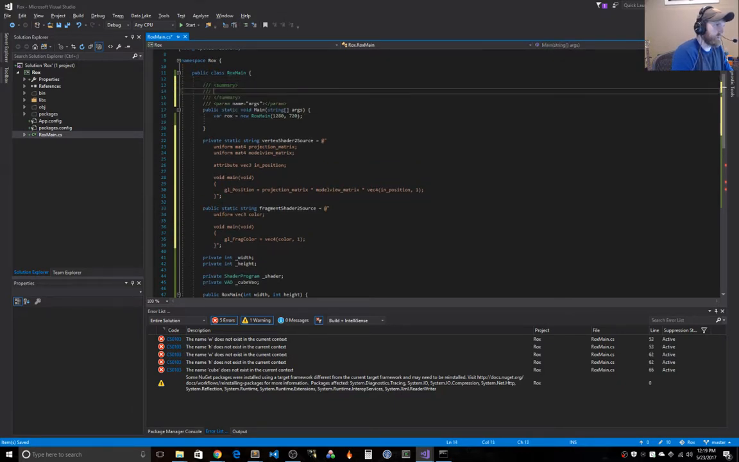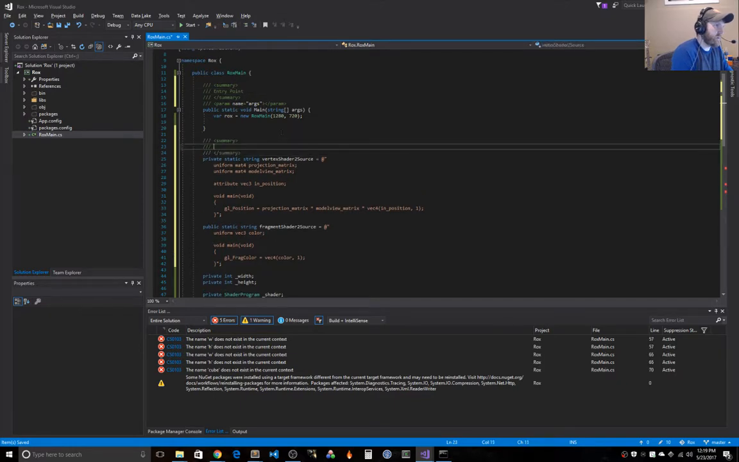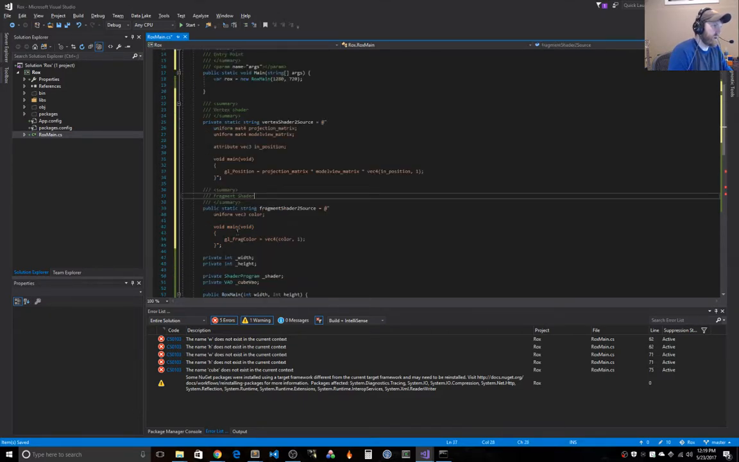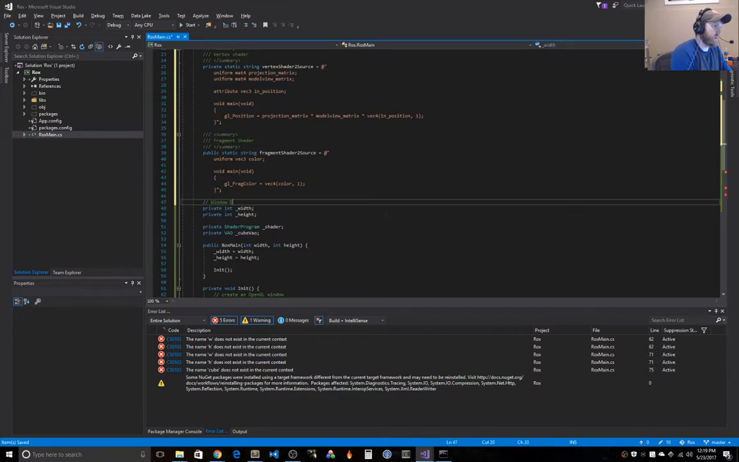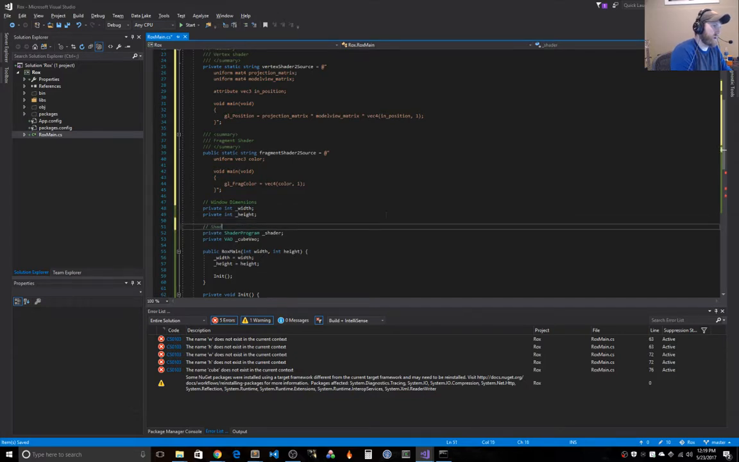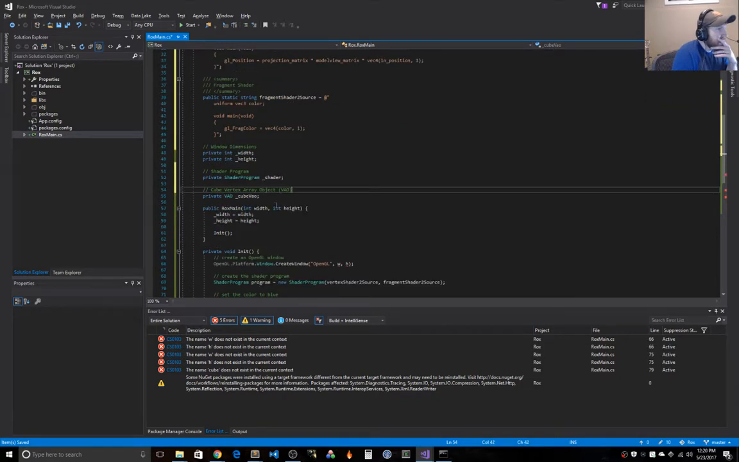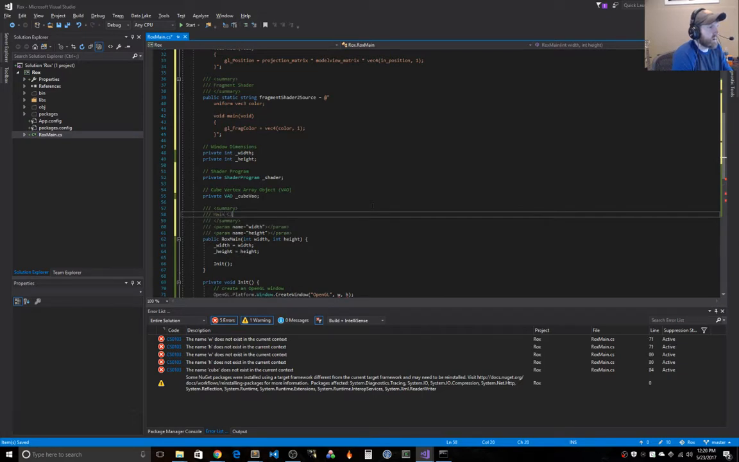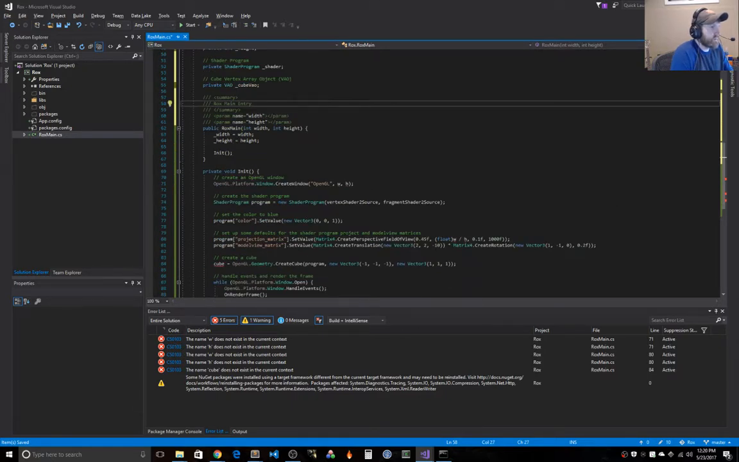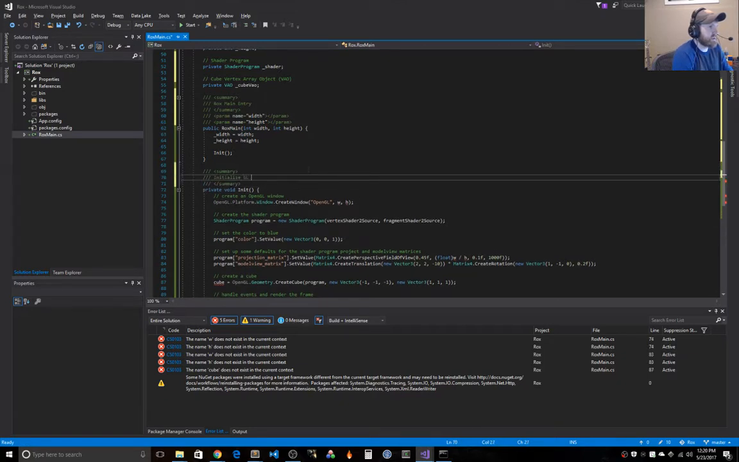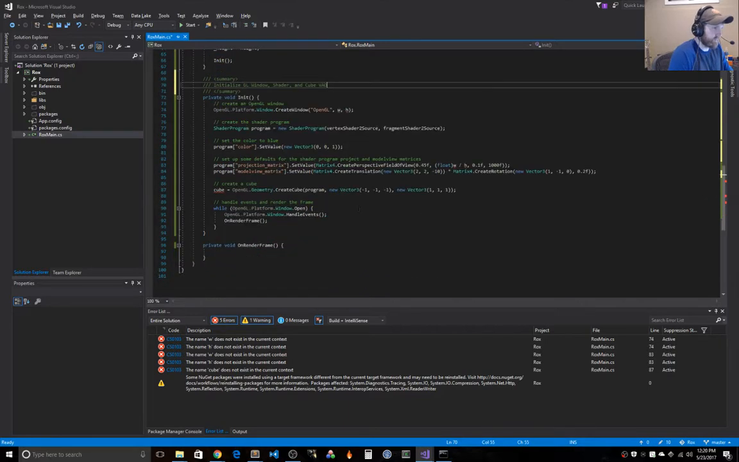So here's our main. This is our entry point into the program. We'll do a little bit of commenting here. Vertex shader, fragment shader, and window dimensions, shader program, and cube vertex array object. And then we can just call this our main class for rocks main entry. And then initialize GL window, shader and cube vertex array object.